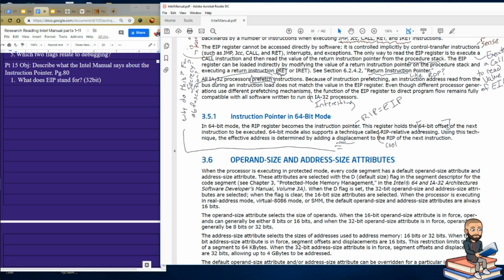Now they say all IA-32 processors prefetch instructions, and because of instruction prefetching, an instruction address read from the bus during an instruction load does not match the value of the EIP register, even though different processor generations use different prefetching mechanisms. The function of the EIP register to direct program flow remains fully compatible with all software written to run on IA-32 processors. And I'll end the video here because the instruction pointer in 64-bit mode is really easy.